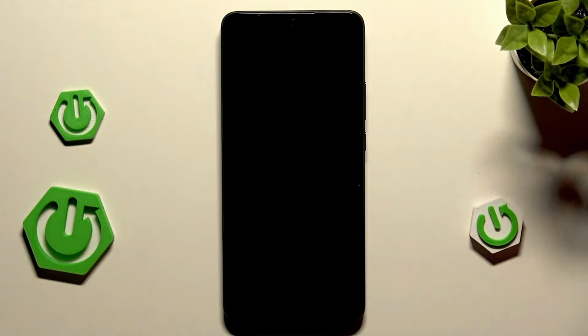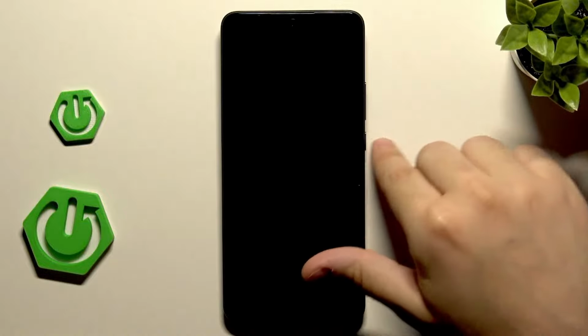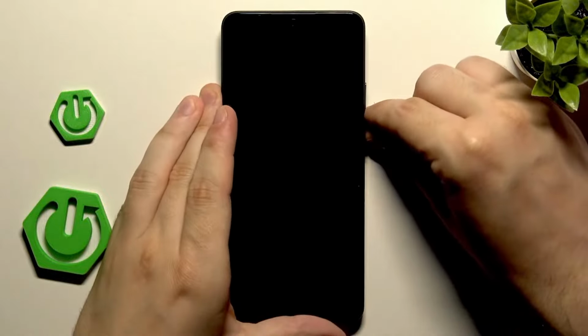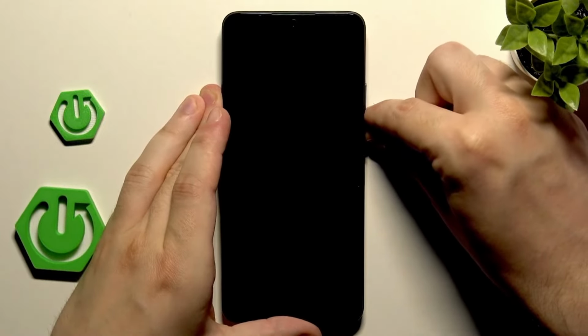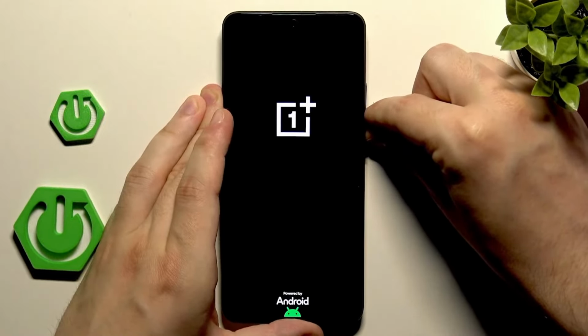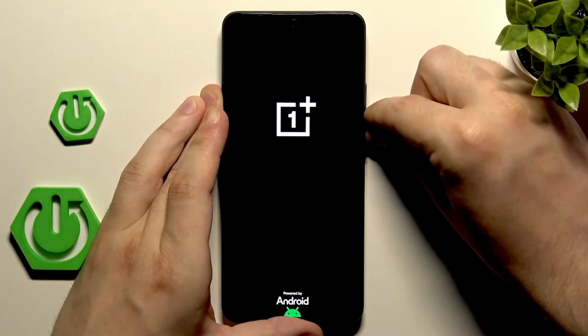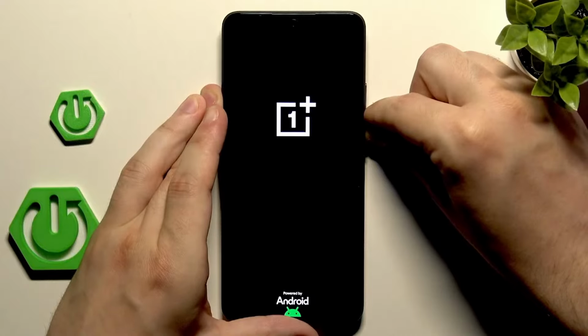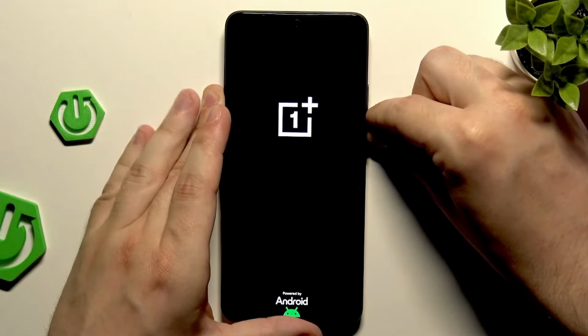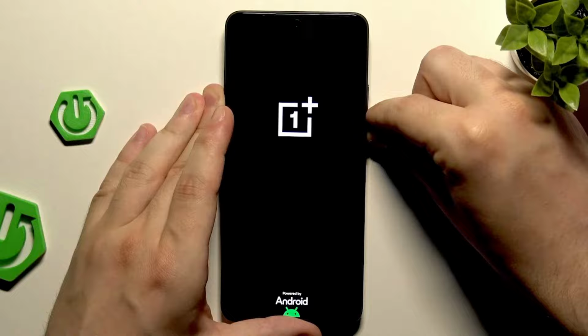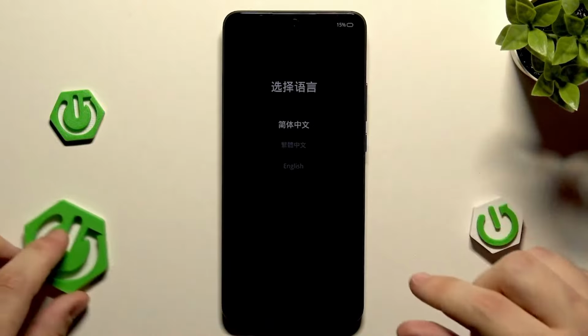And now, how to get access into the recovery mode. We need to use a two-button combination. We need to hold power button and volume down button until the recovery mode is launched. So keep holding both of the buttons. OnePlus logo appeared, but keep holding until we get in the recovery mode. Okay, and here we are.